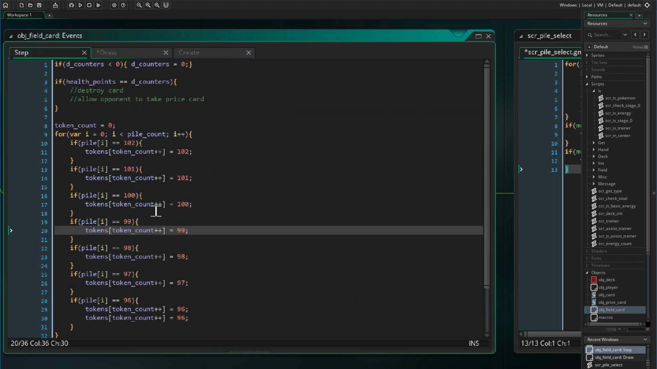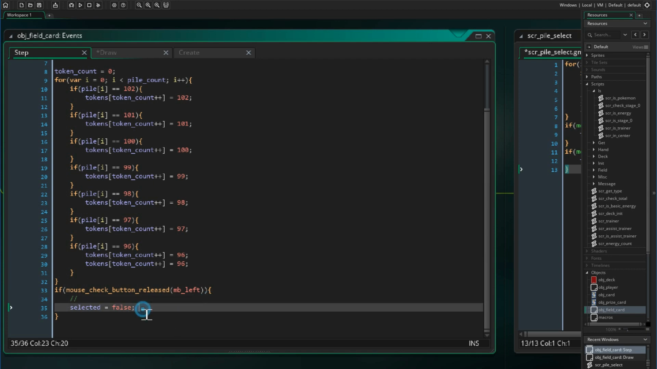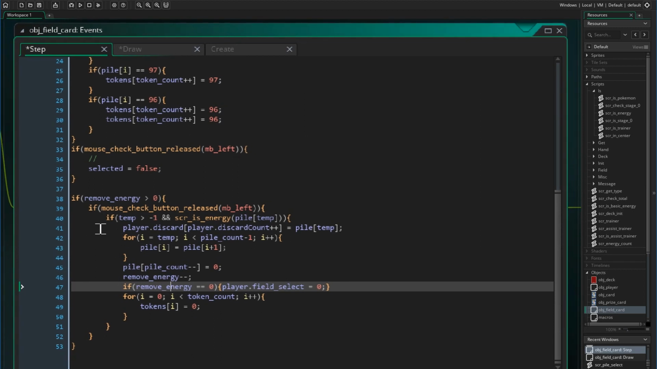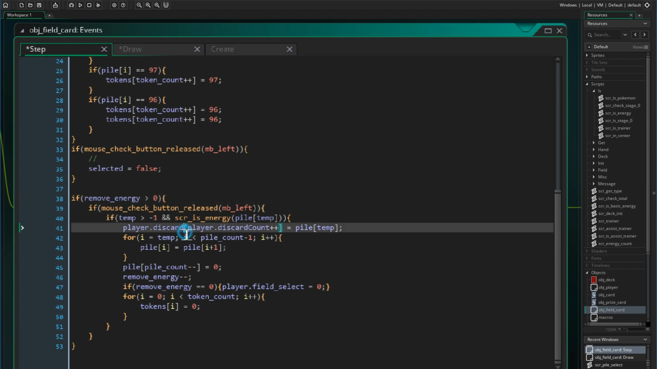In the step event, we're going to create a new condition to remove the energy card. And that will look like this. So if remove energy is greater than 0, and I'm choosing numbers here because if, let's say in the future, I want to remove more than 1, I can do that with these conditions. And instead of setting remove energy equal to 1, I can then set it equal to 2, and it will do this until remove energy is back to 0.